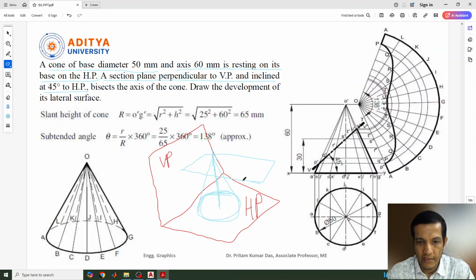Okay, this axis is there, so it is perpendicular to the vertical plane, in the sense perpendicular to the cone axis. Okay, so now it is in perpendicular mode. Now it's perpendicular as well as inclined 45 degrees to HP. Now this one needs to be rotated in this way, so that there will be an angle of 45 degrees to the axis. Now draw the development of its lateral surface.